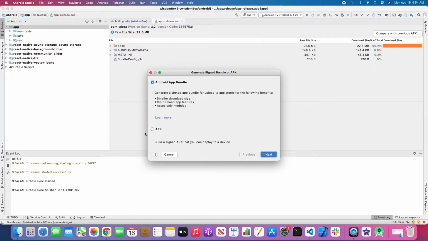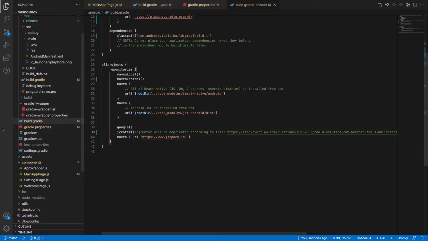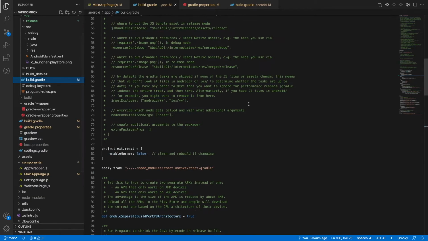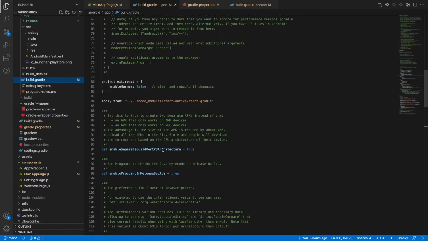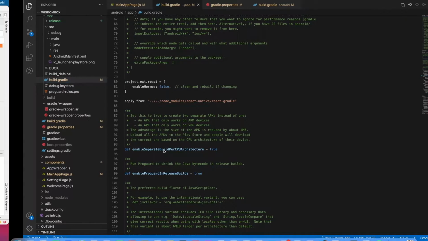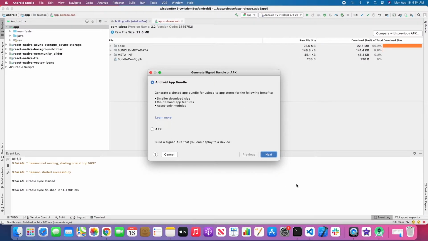In one of the previous videos, I showed how to generate an APK. Nowadays, Google Play requires you to upload a bundle. This is something similar, but it just has a different extension, AAB, but essentially it's still a collection of all the resources needed for the application to run. So I am going to choose the option Android App Bundle and press Next.